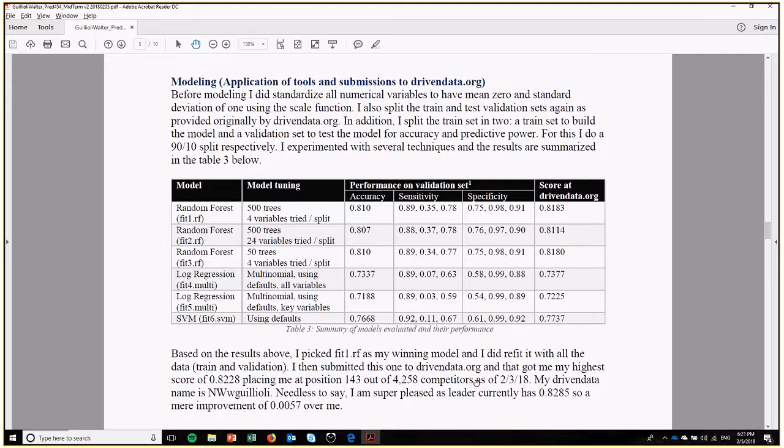I'm super pleased to say that my accuracy was 0.8228, and that put me in position 143 out of 4,258 competitors. So pretty good. And more important than that, not even close to half a percent, is the improvement that position number one has over me. So if I did my math correctly, the test set has 15,000 water pumps, and that's just 75 pumps. I mean, it's still significant, but it's not that much.